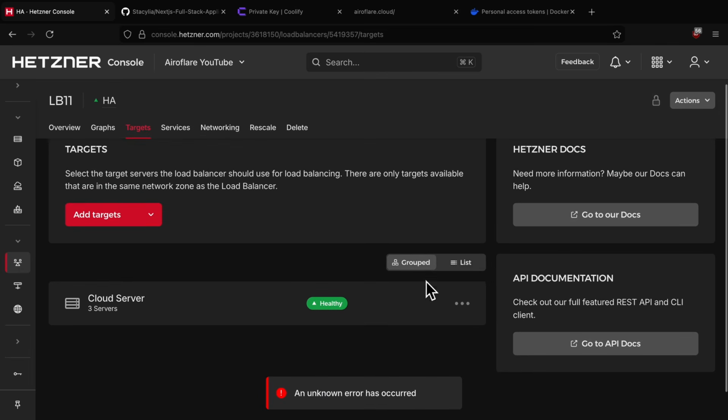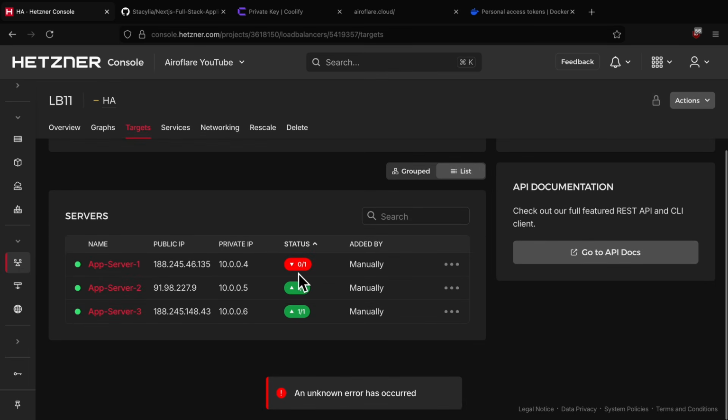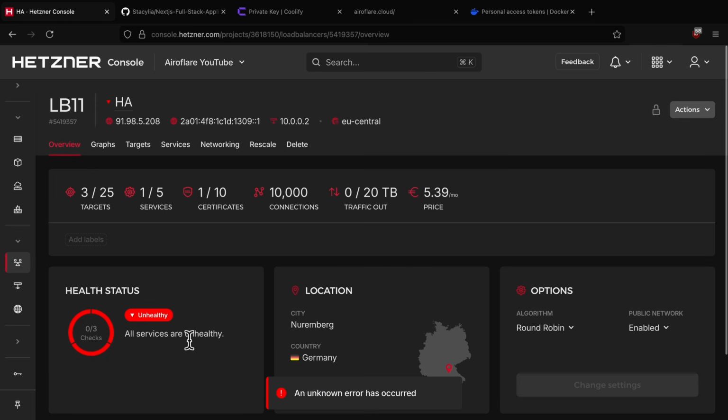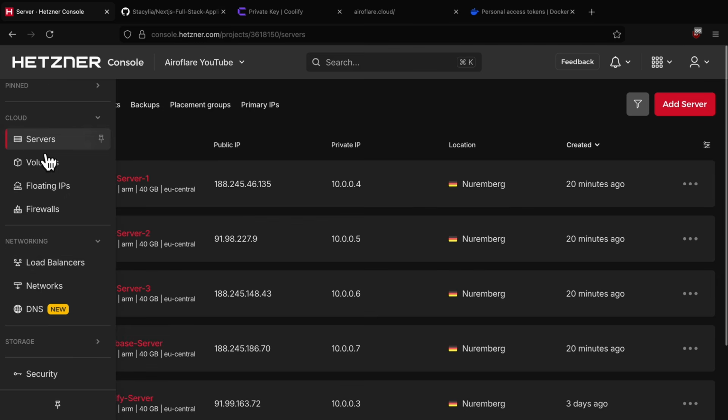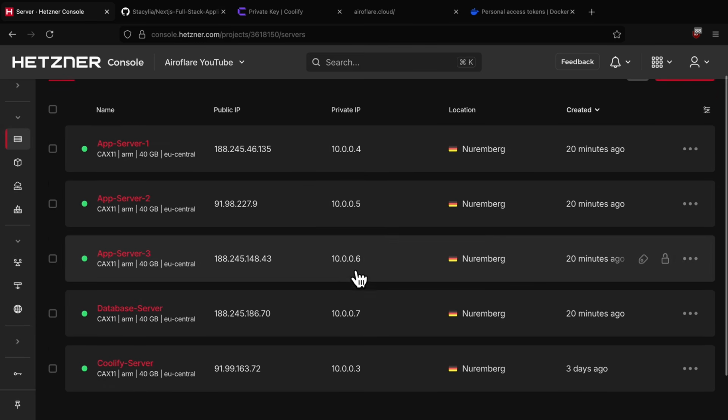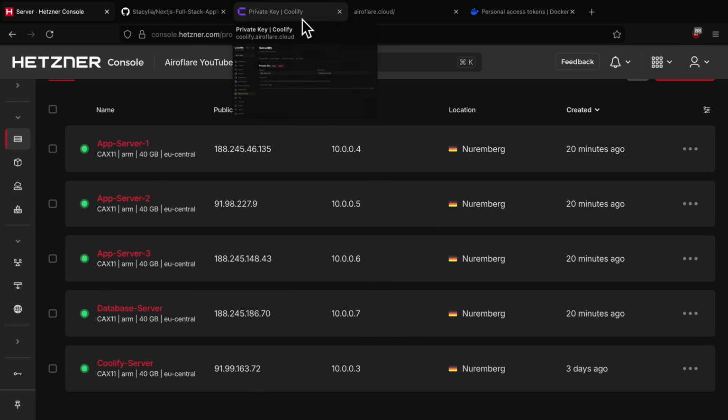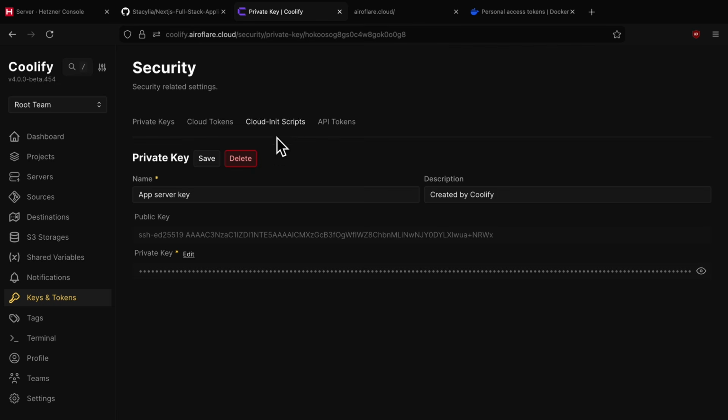The load balancer checks the servers using the health check we configured earlier, and it shows that the servers are failing the health check. This is completely expected since we haven't deployed our application yet. Now let's connect all of our application and database servers to Coolify and deploy our application and database. I will go to the servers page so I can see private IP addresses of all of our servers. Now I'll go to the Coolify dashboard and add each server using its private IP address.